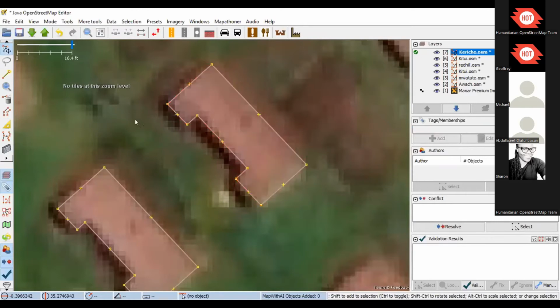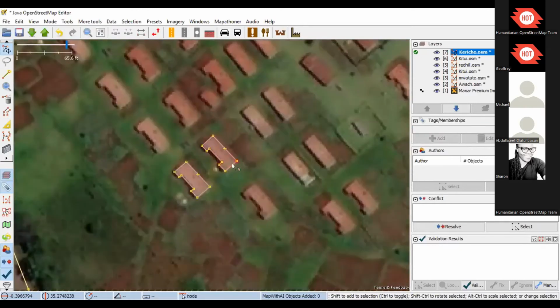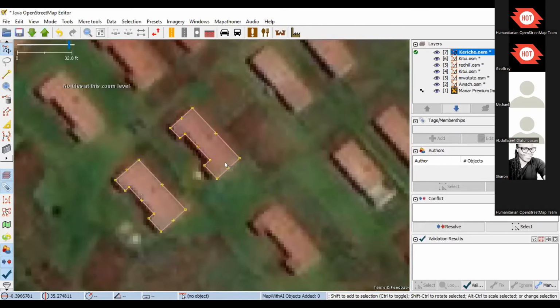So that is how we draw buildings that have extruding portions. I hope all that is clear.